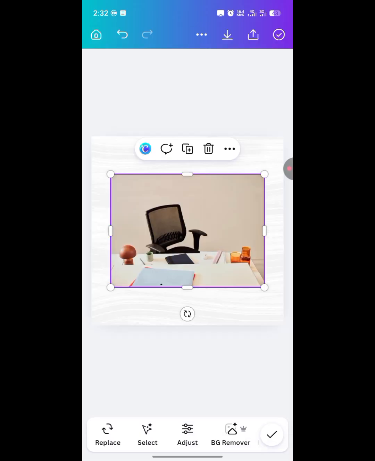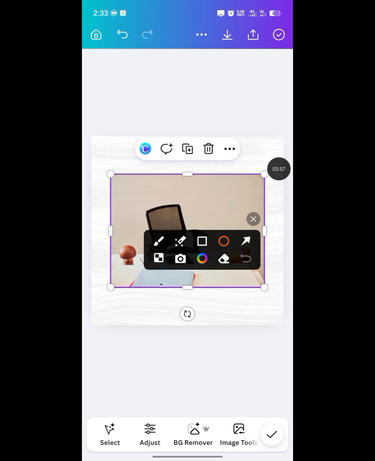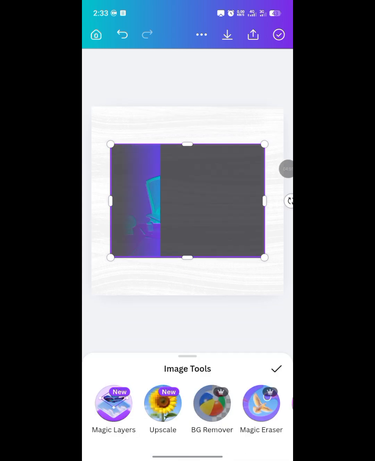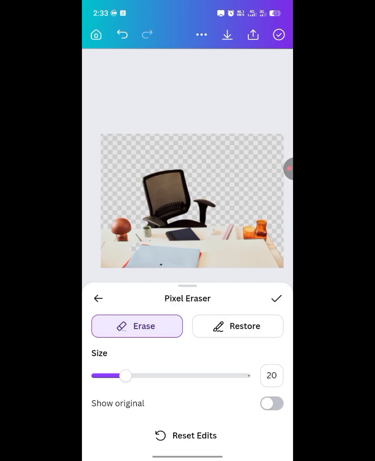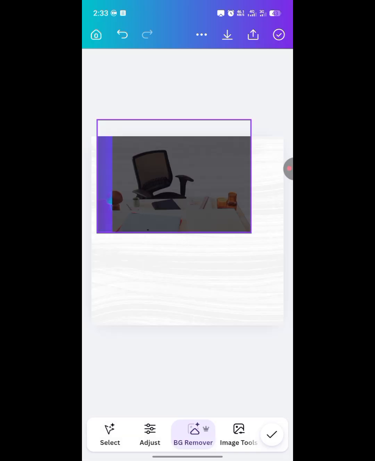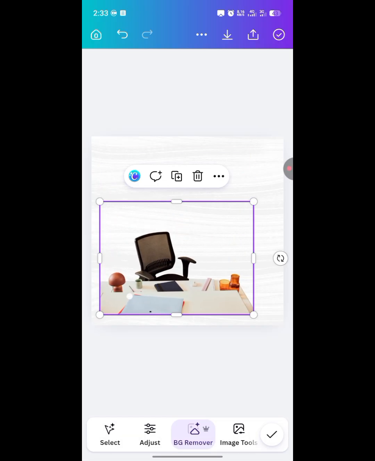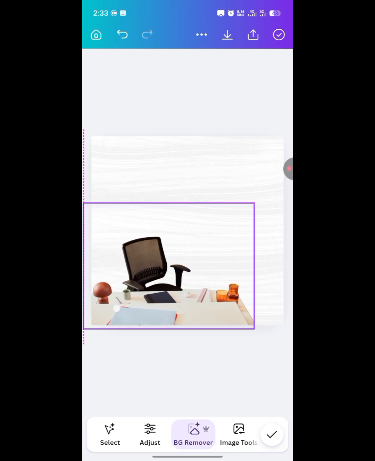Now, if you are using the free version, ensure that you've downloaded your elements, the picture you want to use, and you've removed the background. But in your pro version, you don't need to disturb yourself. Just pick your image directly from Canva and use background remover. So click on background remover, and then it will remove the background of that desk and chair. So you are going to place it where you want it to be in your design.